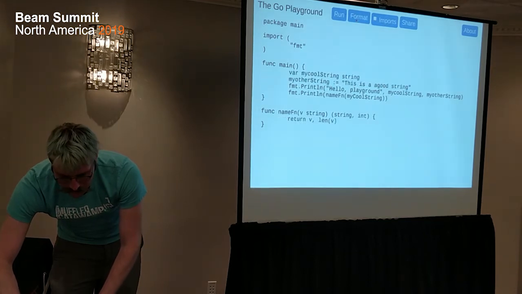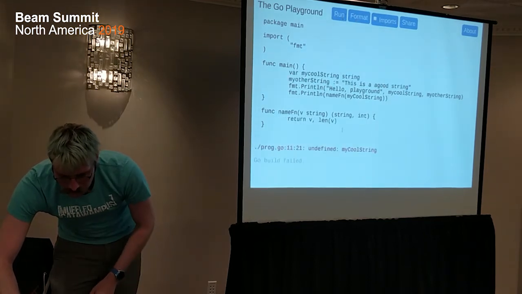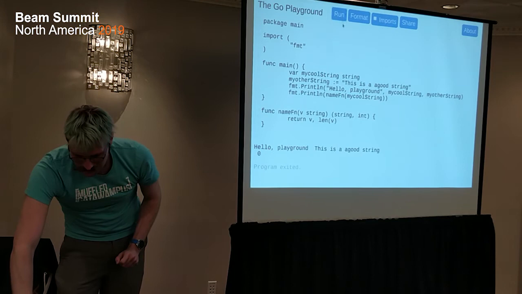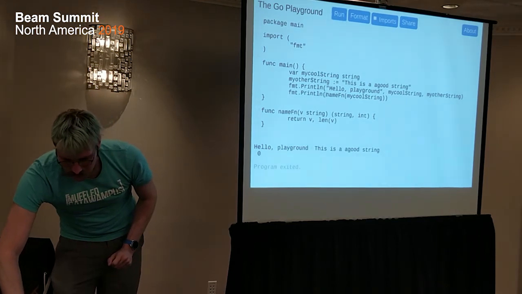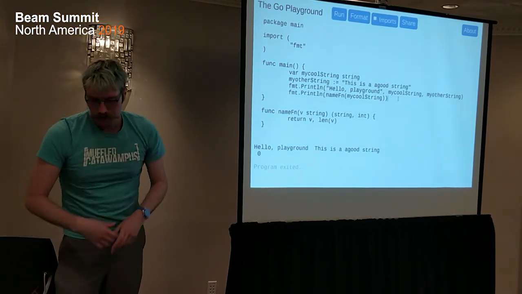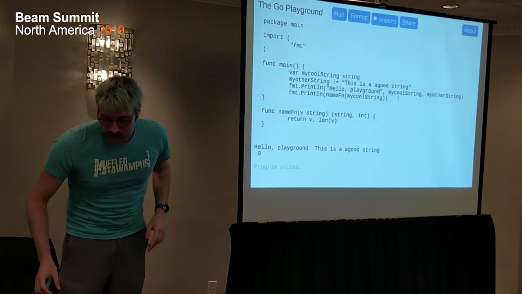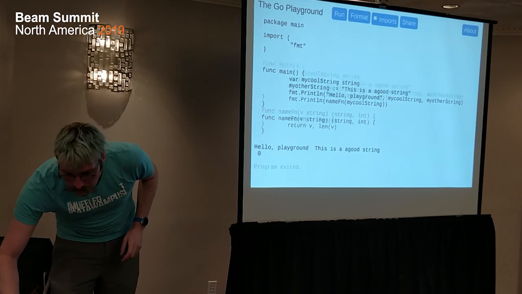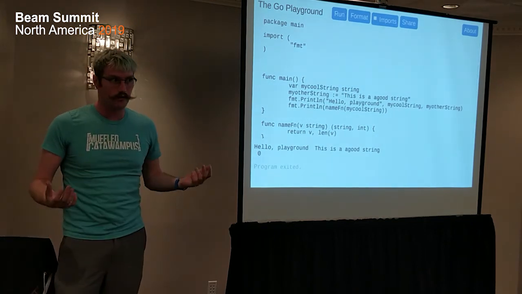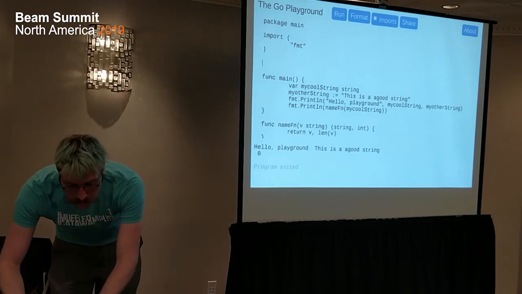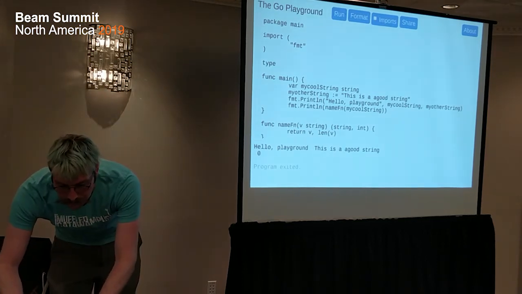And let's just format things so it's a little cleaner to read. Undefined my cool string because I didn't quite do the camel casing. Voila. So you can write your functions like so. You can define variables like that. And the only other part that you really need to grok the rest of the code is defining types. So I'm going to show you a simple struct type.